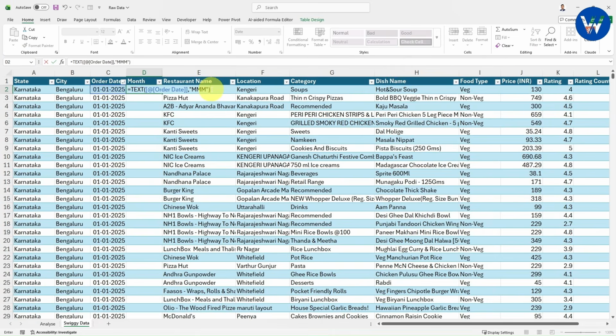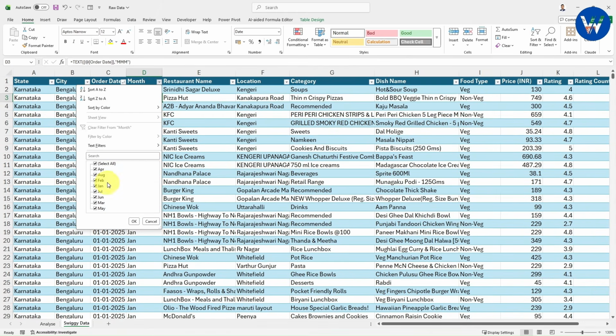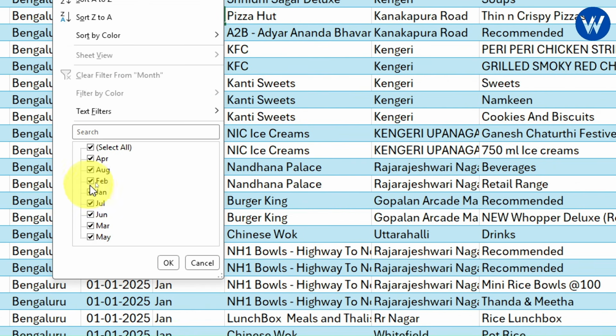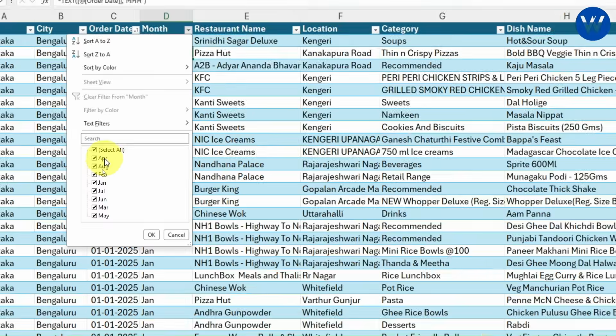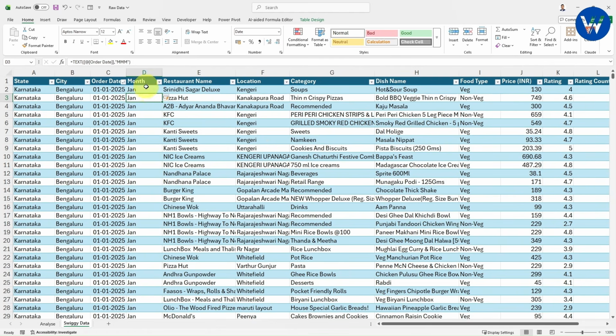Now look at the screen carefully. Once I click enter, wait for a few seconds, and you will get all the month records, right? Now let's see the records in this month column. This month column contains records from January to August. I hope you are understanding. In this way you can add a new column with the month name, right?